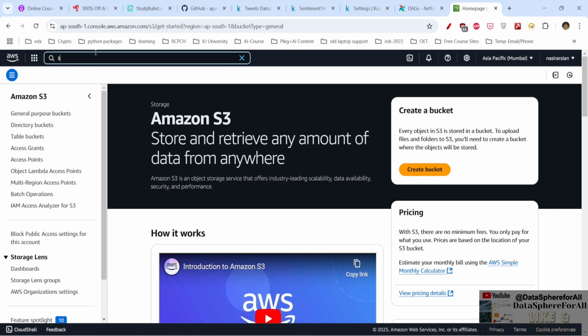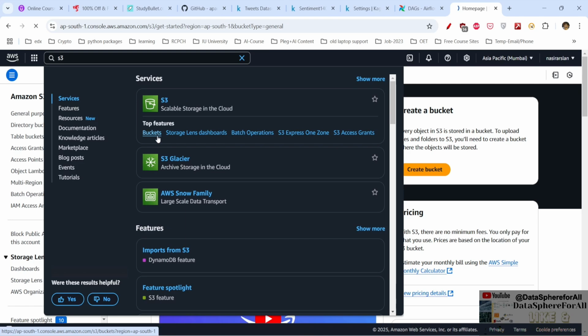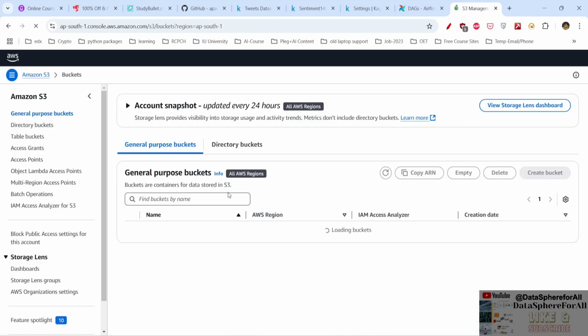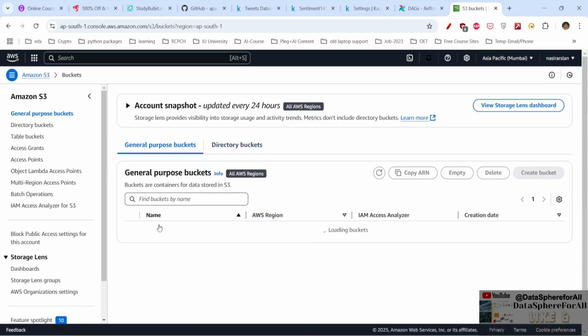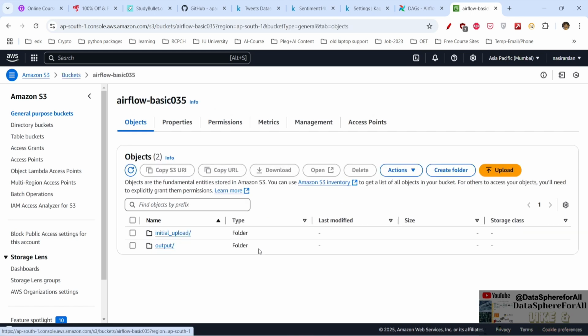And if we search S3, here we will have buckets. Let's go into the buckets, and I have one bucket, Airflow Basic 035.